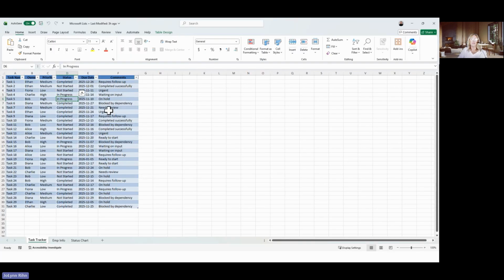It's not super long or anything. It's got 30 different records of information, but it's got some generic task information. It's got who the owner of the task is. It's got a priority column. It's got a status. It's got a due date, and it's got a comments column.